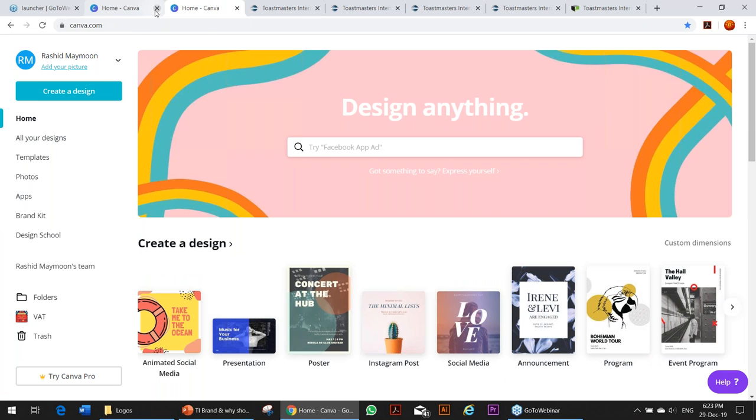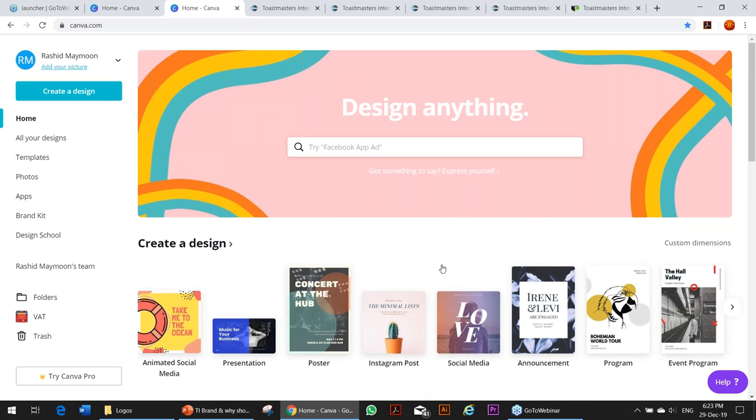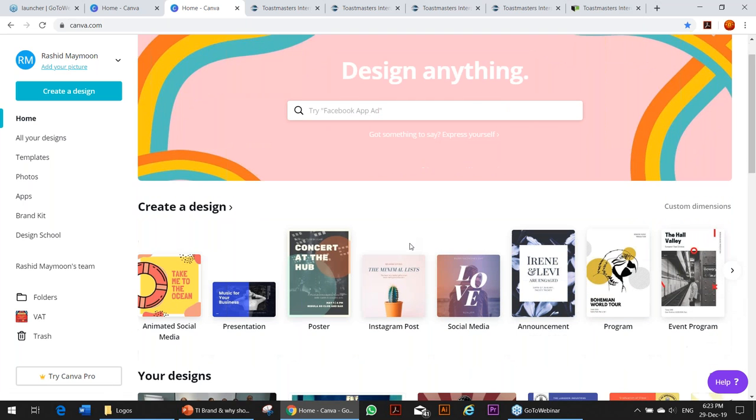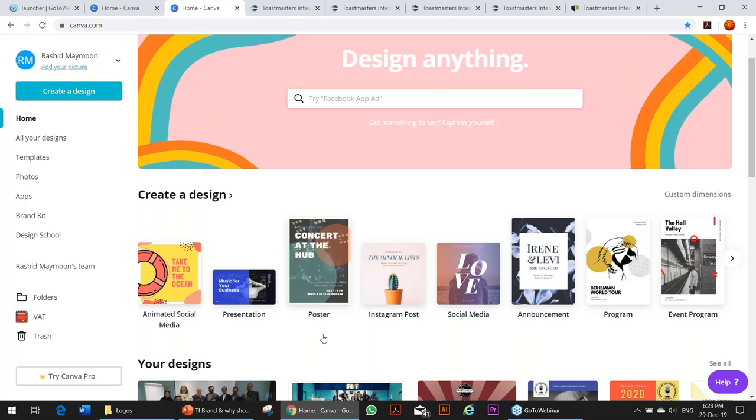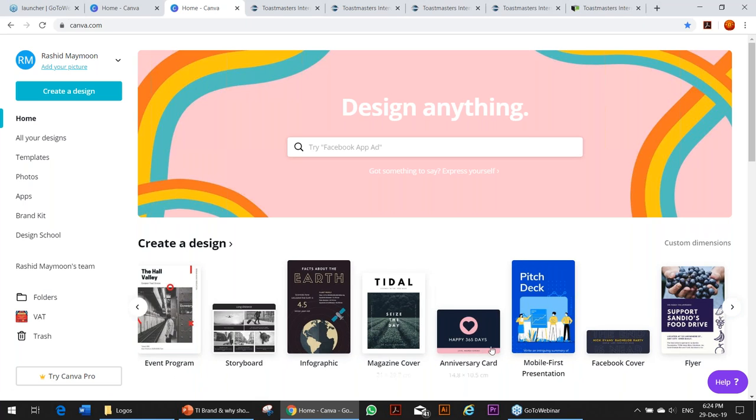There are two ways to do a design. The good thing about Canva is it gives you templates. So you can either use the templates or create a design from scratch. For example, most of us may be working on a poster, an Instagram post, a social media post, an announcement. Let me just remove the screen over here. Event program, you see there are different templates.